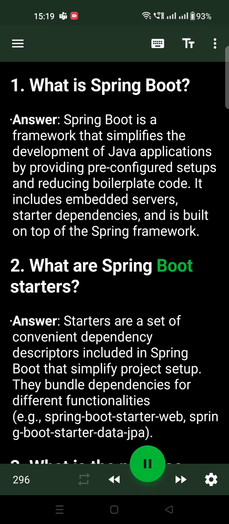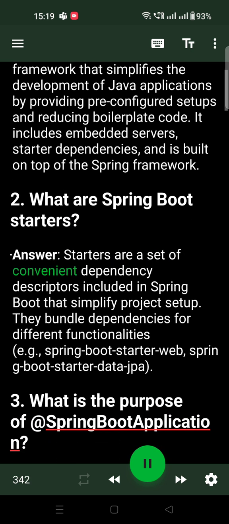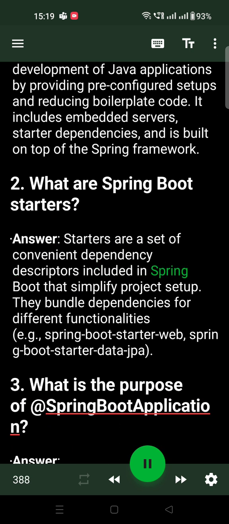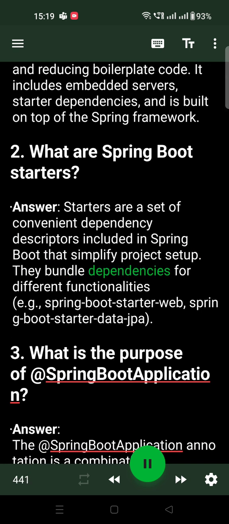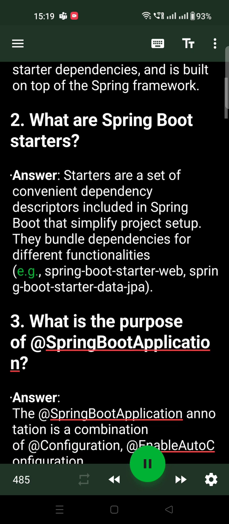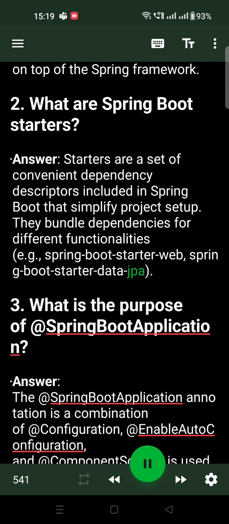2. What are Spring Boot starters? Answer. Starters are a set of convenient dependency descriptors included in Spring Boot that simplify project setup. They bundle dependencies for different functionalities, e.g., Spring Boot Starter Web, Spring Boot Starter Data JPA.